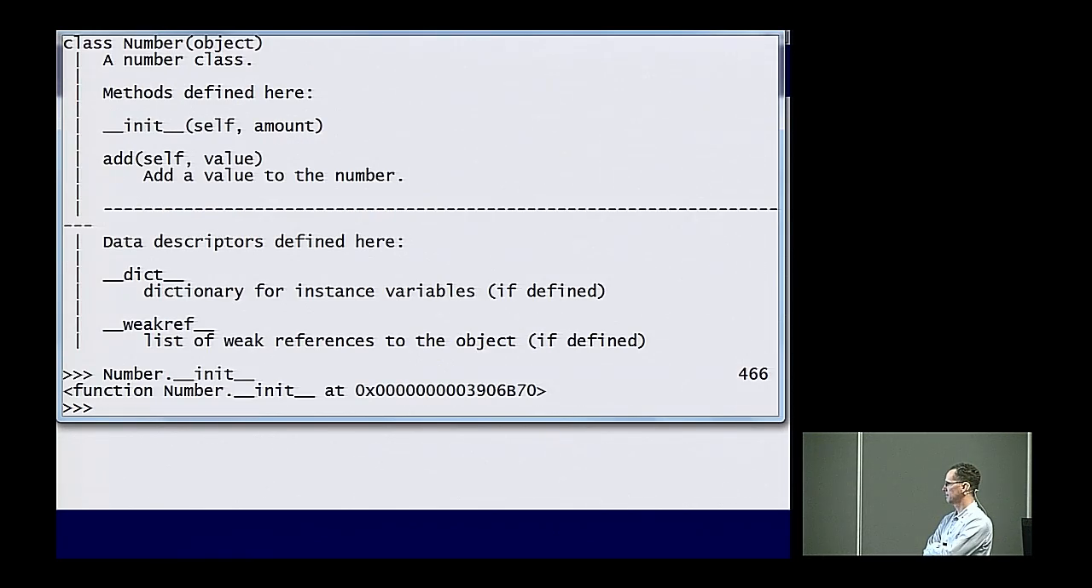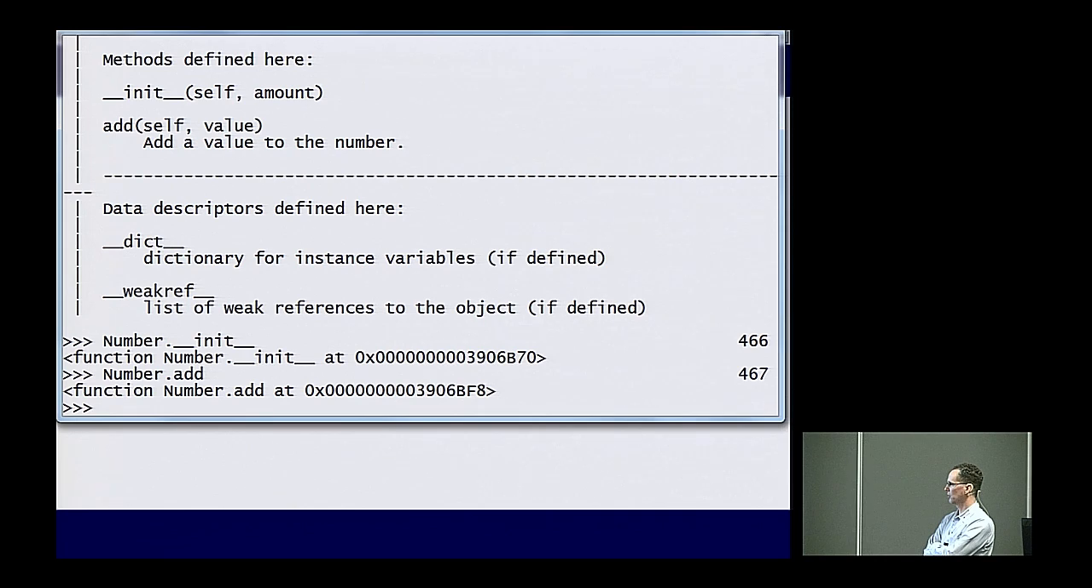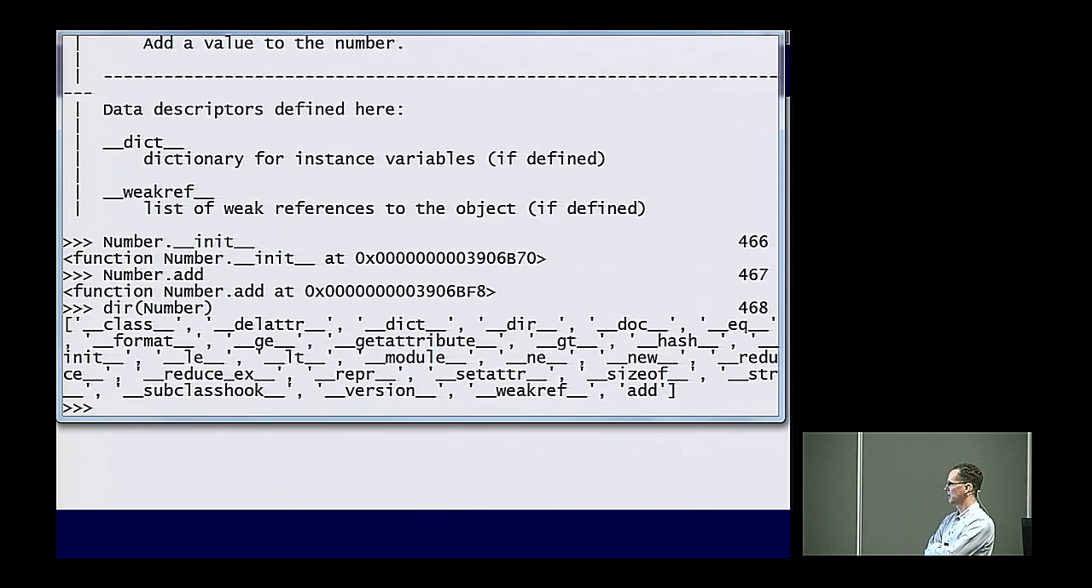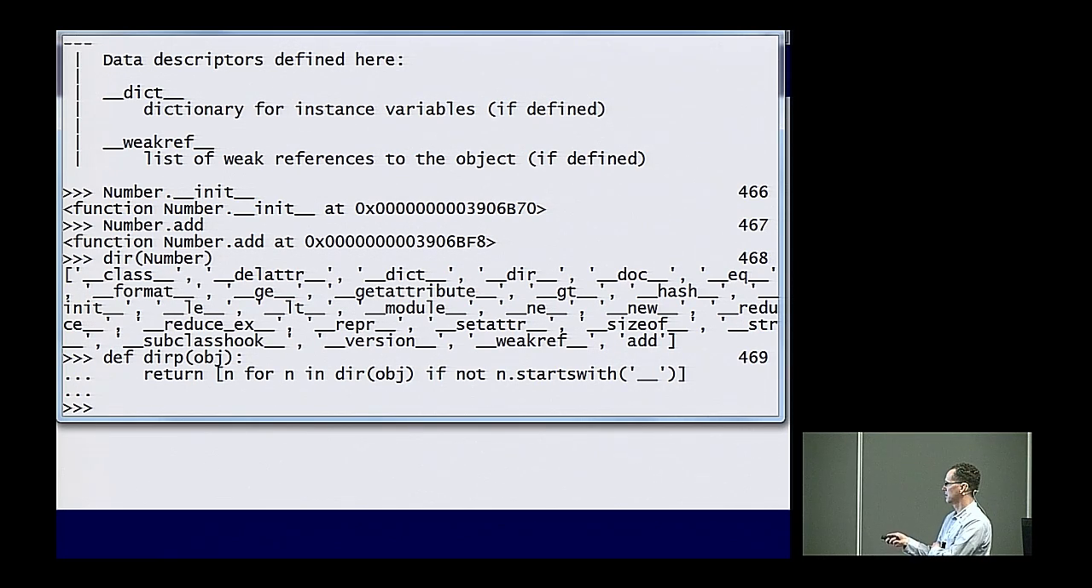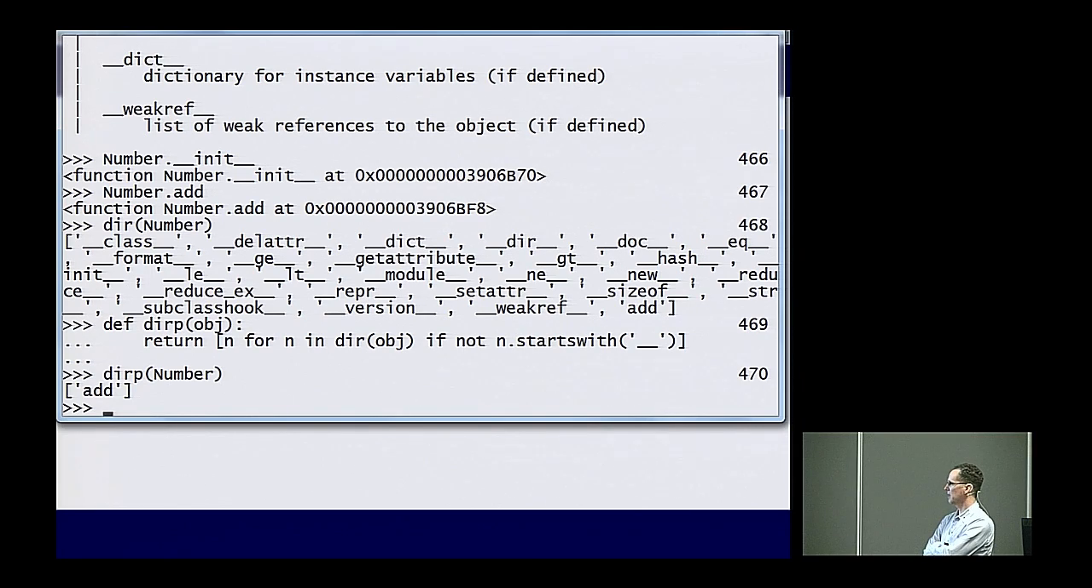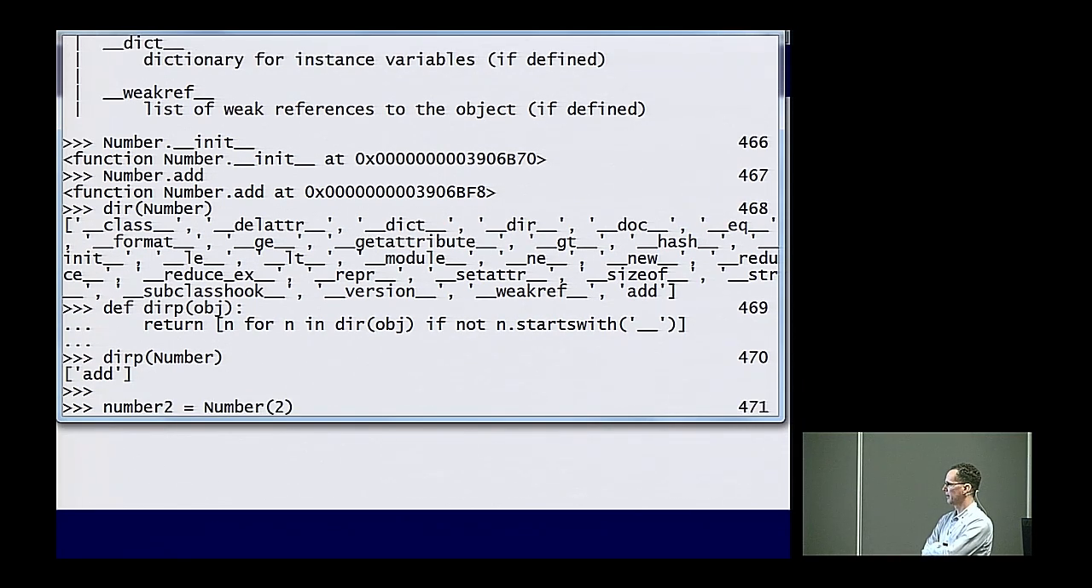Help works. There's my function. Number.dunder init is a function. So is number.add. Oh, bunch of stuff there. Let's just look at the stuff that doesn't start with double underscores. So number has an attribute add. All right, let's create an instance of the class.